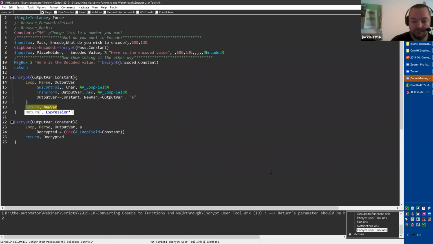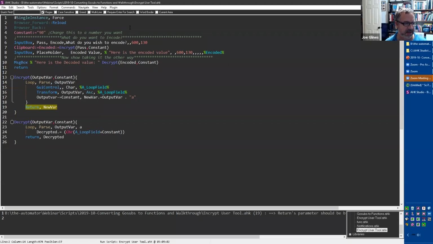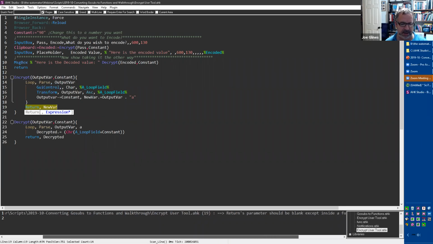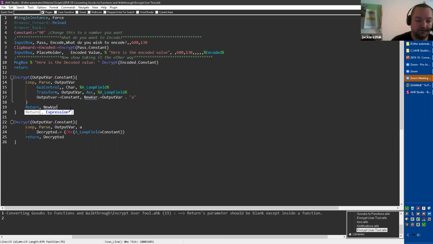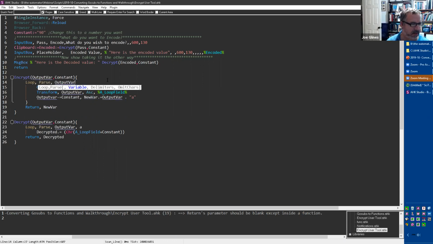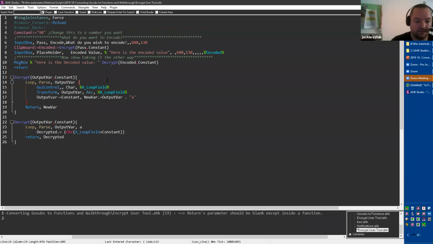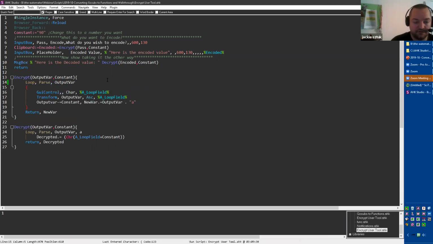Return. What's it saying on the end? GoSubs and encrypt user tool: returns parameter should be blank except inside a function. Oh, you're missing an open parenthesis or a curly bracket, so the loop doesn't have an opening curly bracket. Oh, that's interesting. Can it go there, or does it have to go in there? I never remember the loop. I think it needs to be on the second line. There we go.